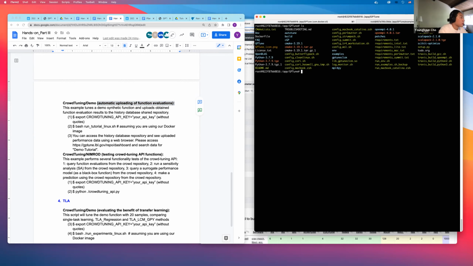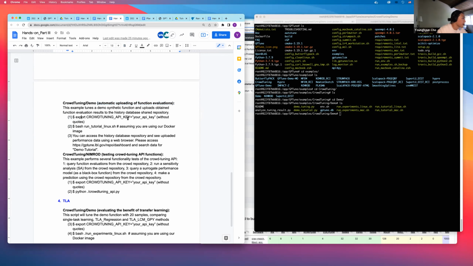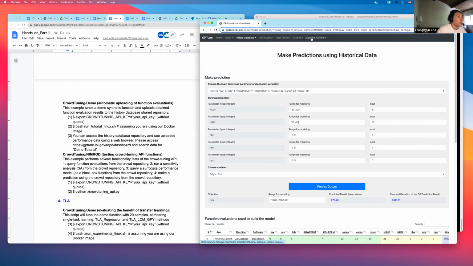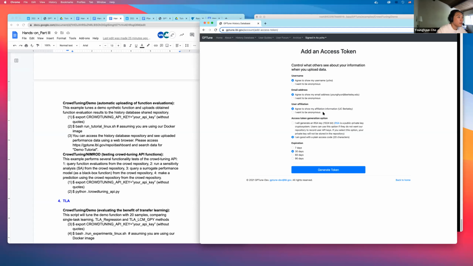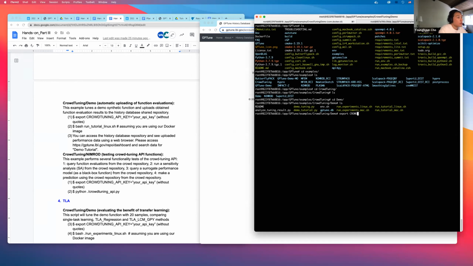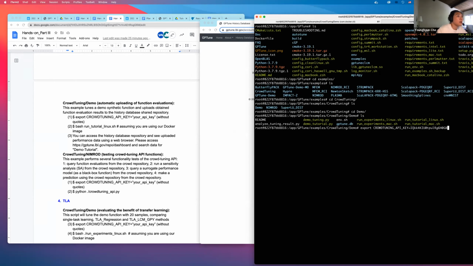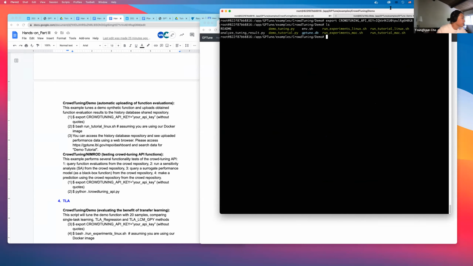If you are using our Docker image, then you can go to this directory, examples, crowd tuning, and demo directory. And here are the steps. So the first step is to export the crowd tuning API key. As I mentioned, you can create an API key for yourself. So this is the API key. You can export this API key in the Docker container. And then you can just run this one, run tutorial linux.sh.